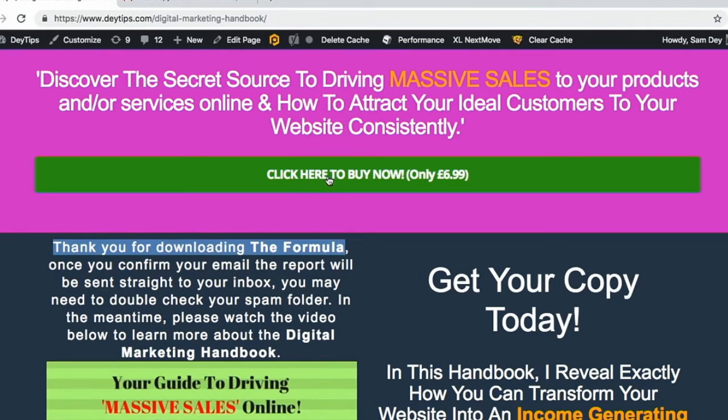Whether someone is purchasing a product from your sales page or someone is just opting into your opt-in page, your thank you page can actually be an upsell, as well as you thanking them for downloading your product and giving them information on how they can access what they've just purchased or downloaded.